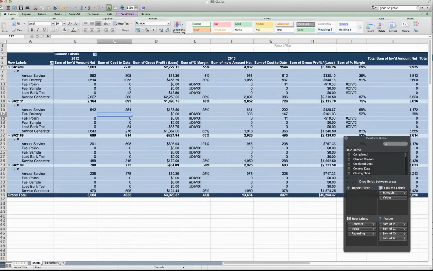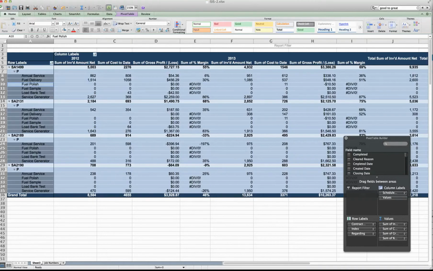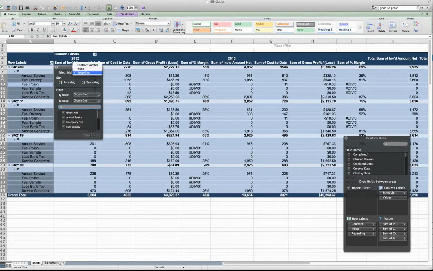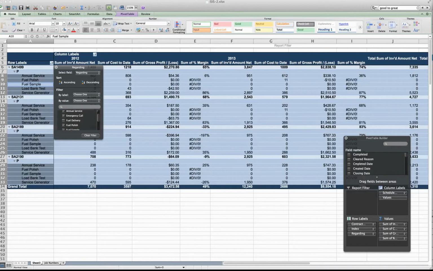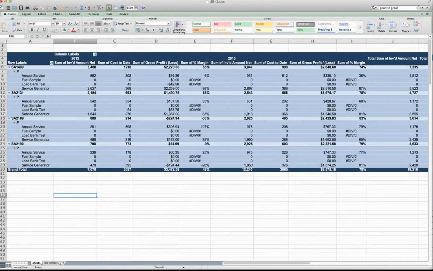When I get this information, it tells me what the value of each of these contracts was by various types of services. If I wanted to eliminate a type of service from the analysis, I can do that. Here I just remove field delivery, I remove field polish, and in this scenario I'm saying that these four services are what I'm basing this contract on.